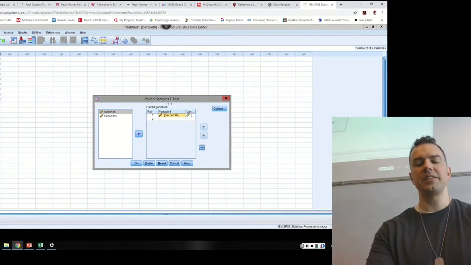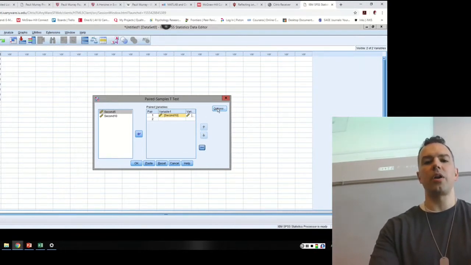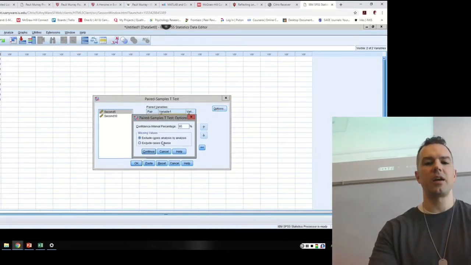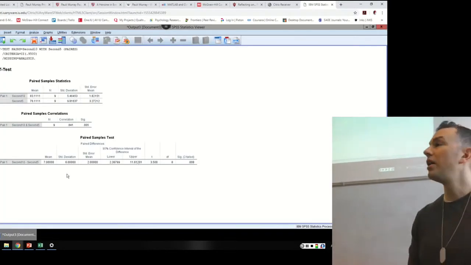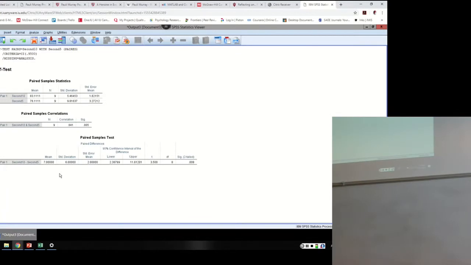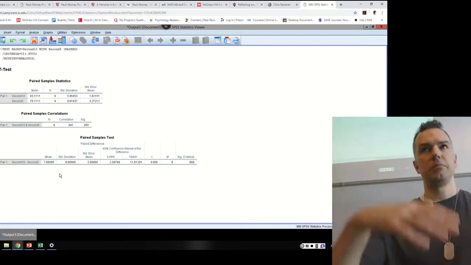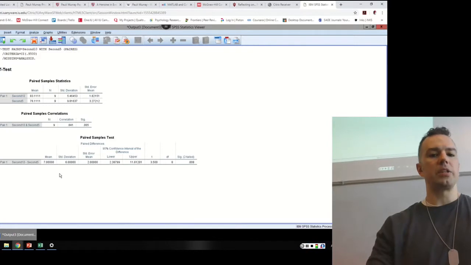So that 10 seconds is in variable 1 right now. We go to options, 95% confidence interval. That's what we want. Continue, OK. And now look, we have our increase in accuracy for the 10-second condition being shown by a positive number. It's just going to make life a whole lot easier down the road. All right, so that was the 95% confidence interval.